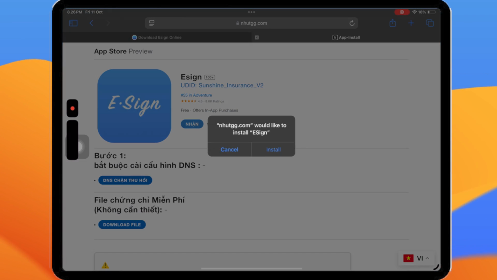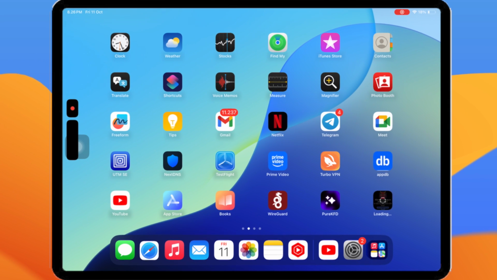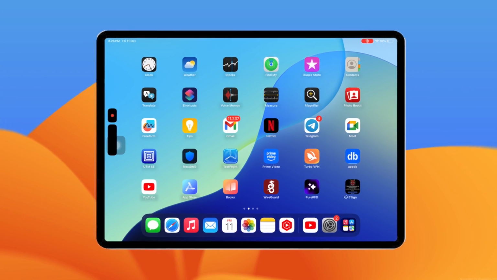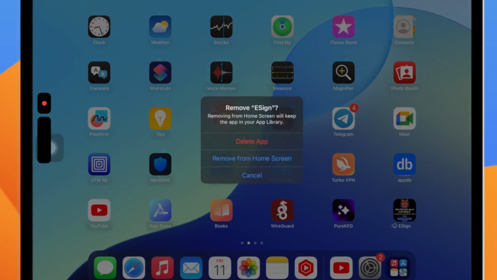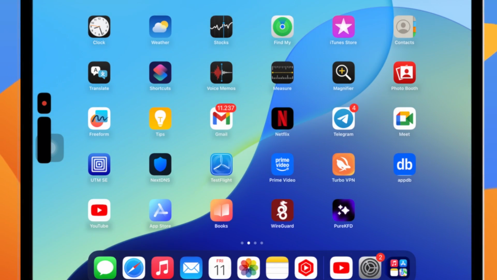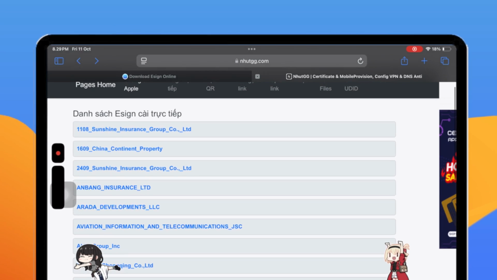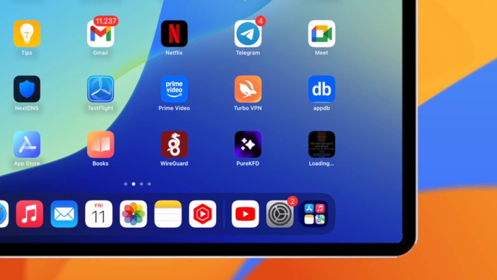Then click the Install button above. Click Install Esign. Return to the home menu, then you will see the installation process. If you see Unable to install, it means the sign in this link doesn't work on your device. Please press the back button, then you will find lots of Esign links with various certificates. I will try installing Esign at the very top. Then click Install Esign directly without installing DNS again.